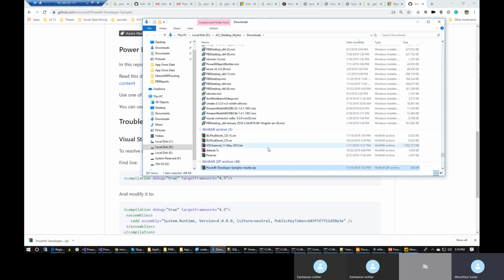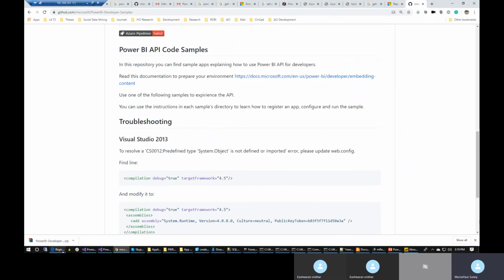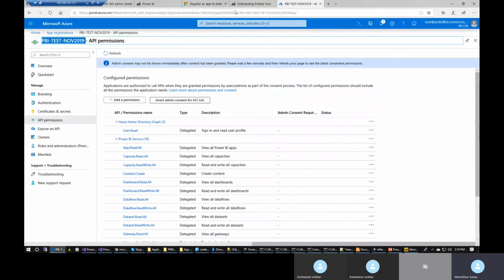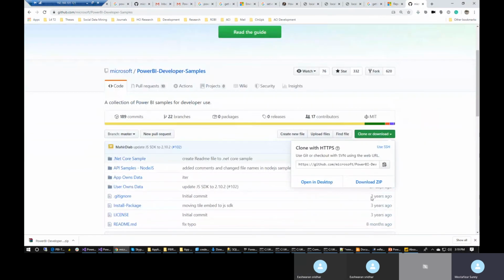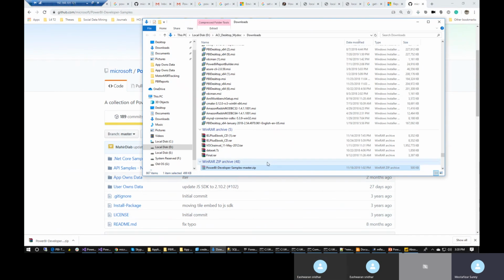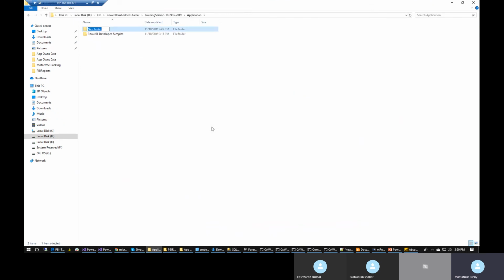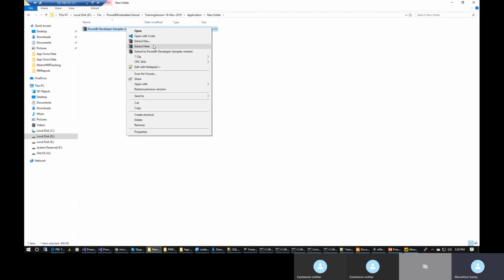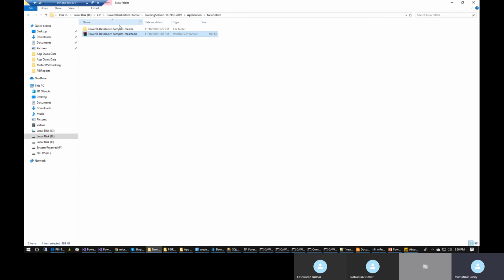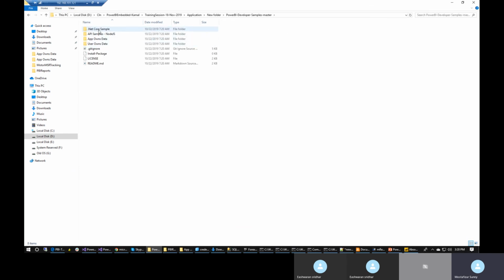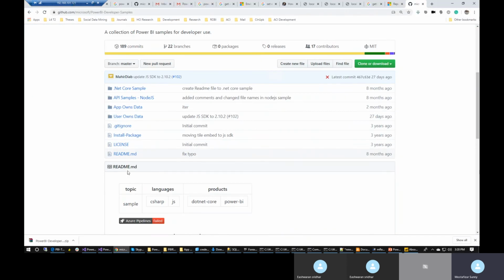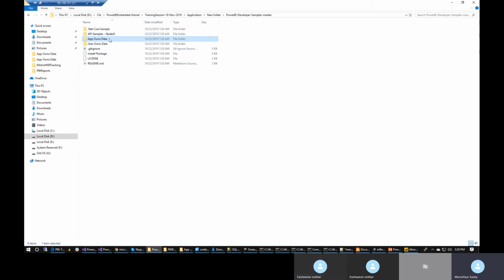I think that is taking time. I have already downloaded it using the clone option here. You can also just download it as a zip file, which is faster, I think. And I simply copy paste it and just make a new folder here. Okay, so once it is completely downloaded, you will get these 4 folders exactly as in the Git, no changes. And like I said, we are going to work with the app owns data.